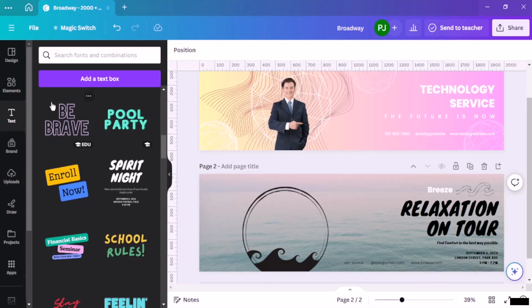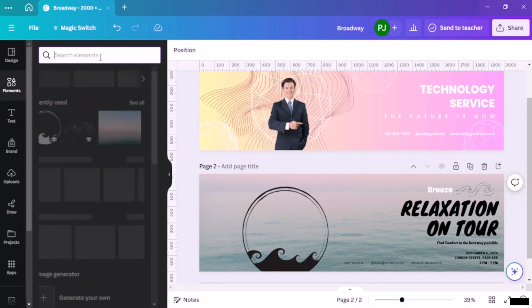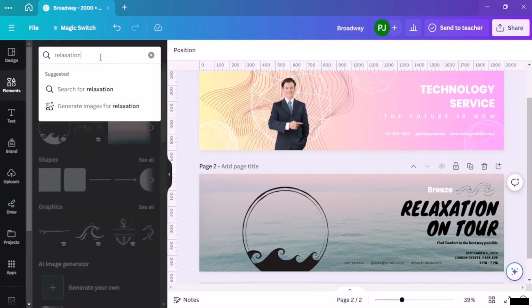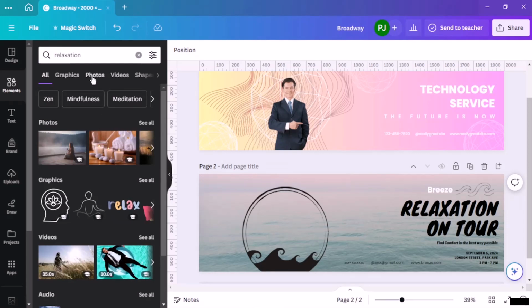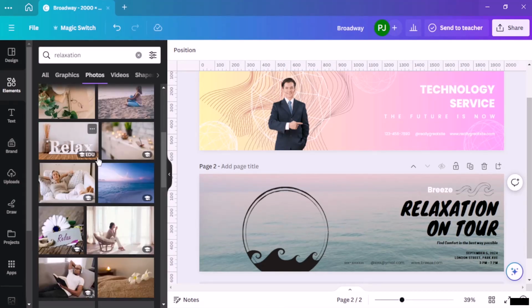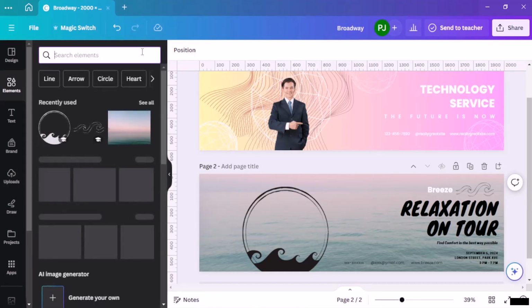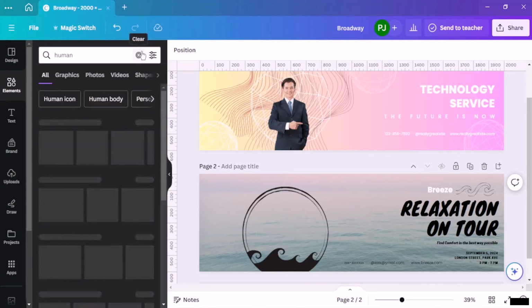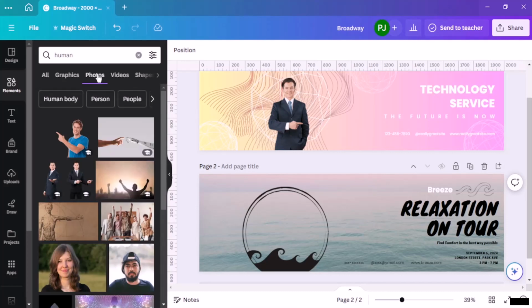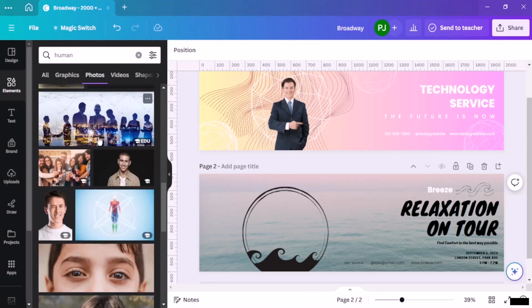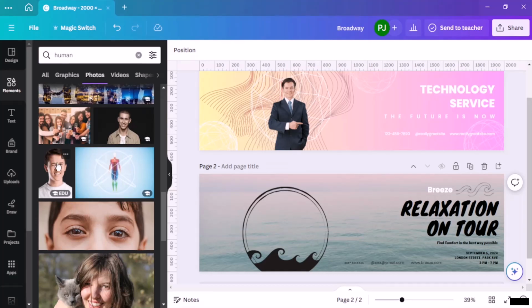Then I'm going to put in one of the photos. I'm going to go to elements and search for maybe relaxation, hit enter, and go to photos. I'm going to find a human. Okay, I'm going to search for human, go to photos, and then search for one of the photos which I basically need. Okay, I'm going to use this.